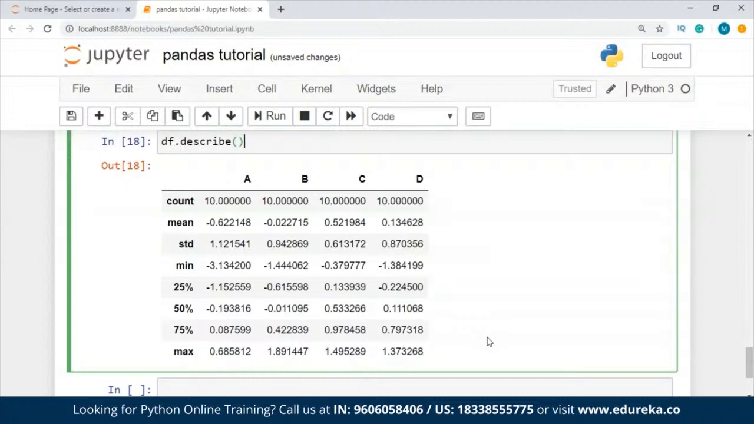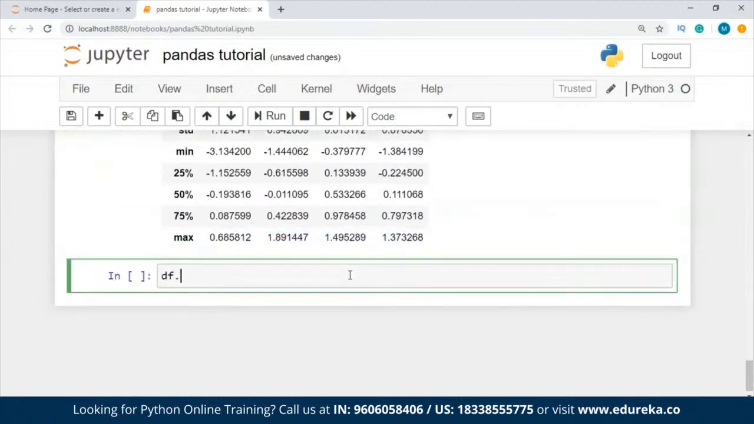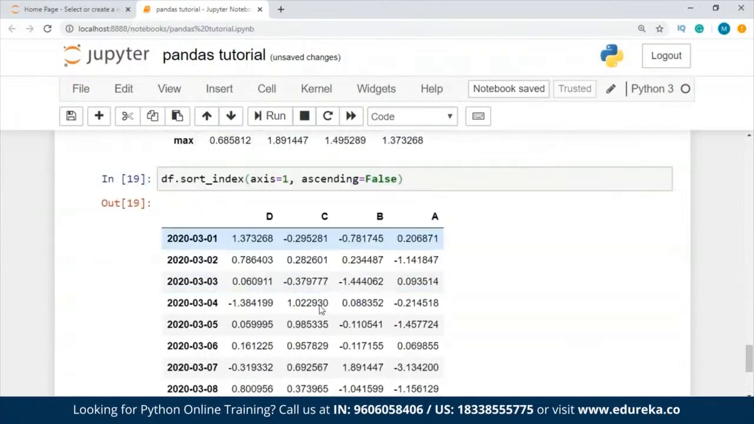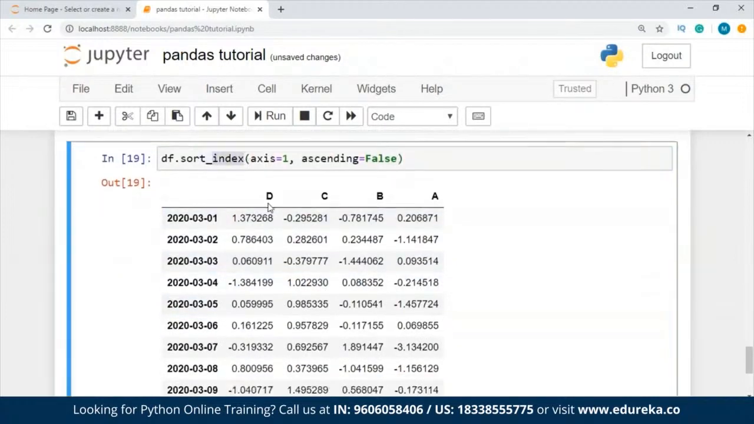We can sort our data using an axis. For that, I'll just show you guys. You just have to write df.sort_index, and inside this, you give the value of the axis. I'll just give one. And then, ascending, I'll just write it as False. So it has given me the data frame by sorting the index.